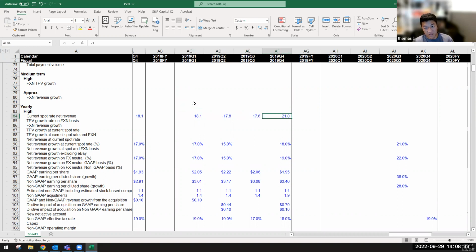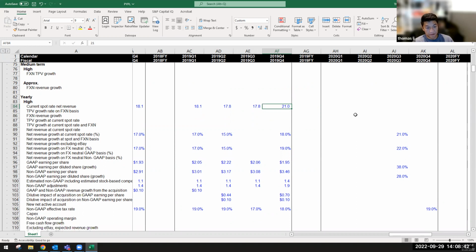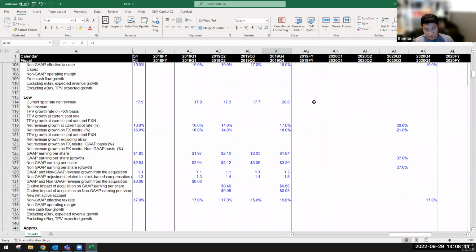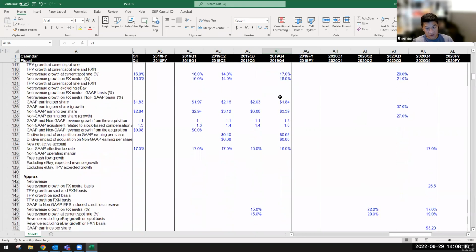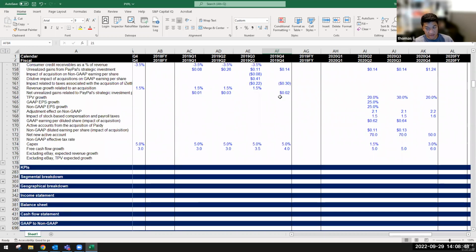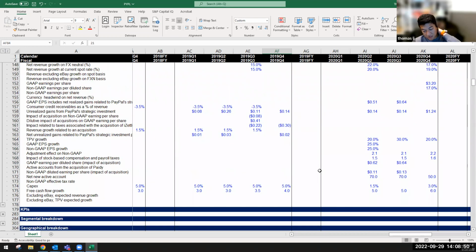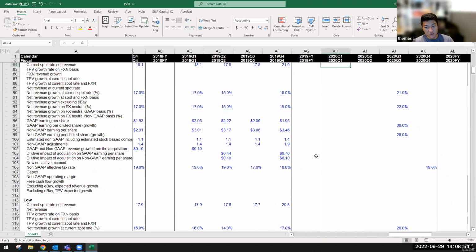Very often when the company discloses annual guides in Q4, this is for the next year. So just bear in mind that this 21 is actually a guidance for 2020, right? In the same vein, we have the low ends of the guides, we have the high ends of the guides, we have the approximate guides. And so one of the things that a lot of people notice immediately when they look at a Daloopa model is just the sheer volume of guidance that's being disclosed.